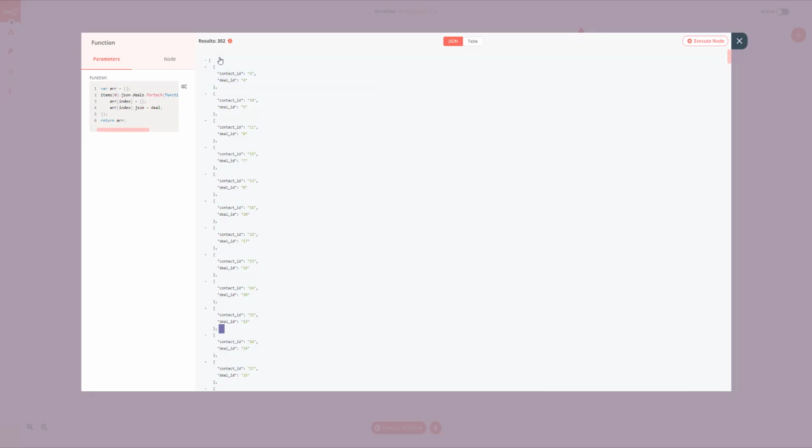So now you can see it looks similar, but it's very different. On the top, you can see it's 302 results, and we don't have the deals property anymore. So this is exactly what we wanted.